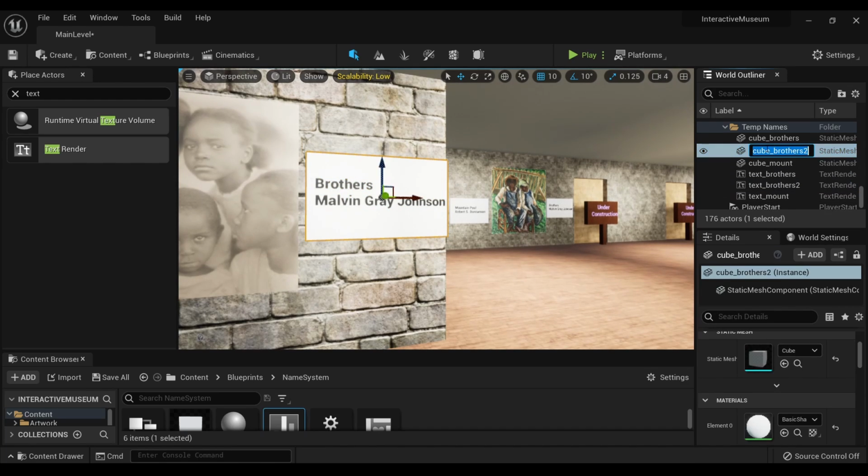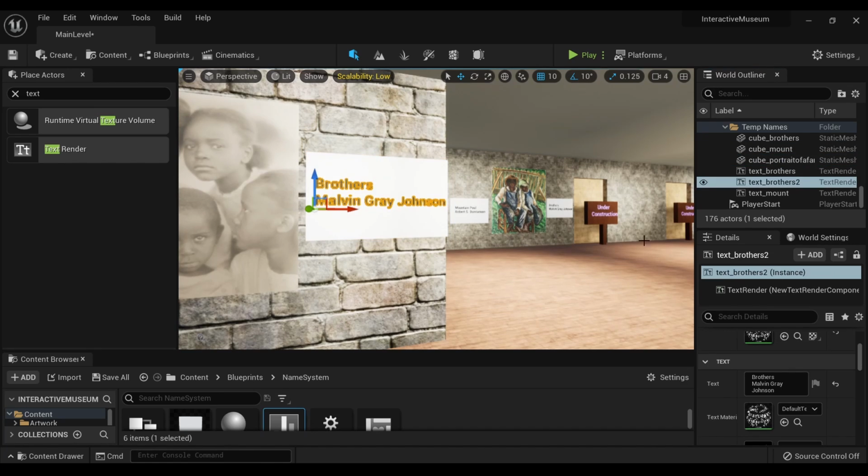Alright, so this is cube. And we'll have more artwork soon. It's just a matter of getting some of the preliminary blueprint stuff.